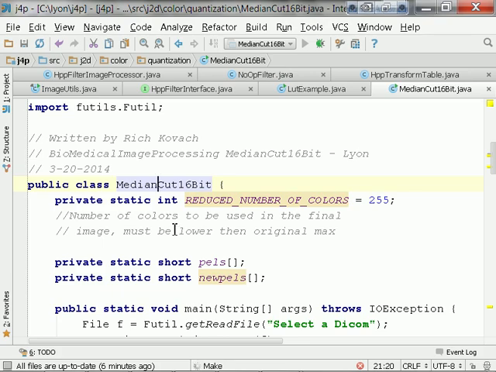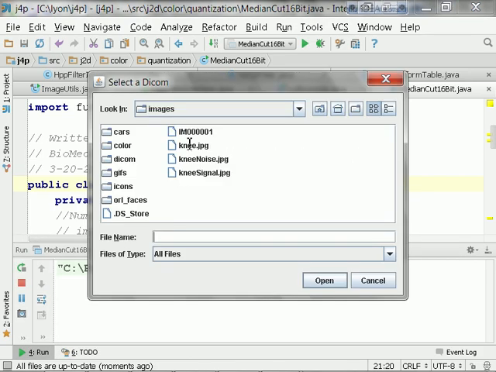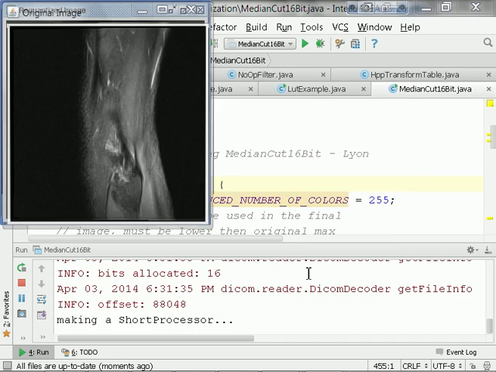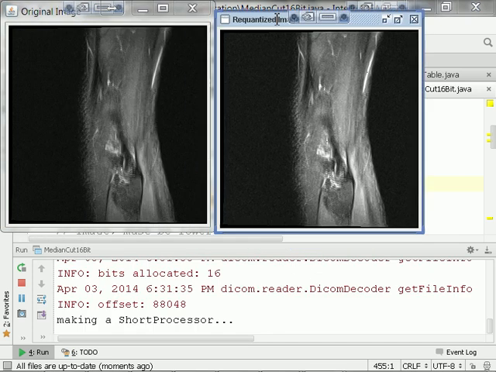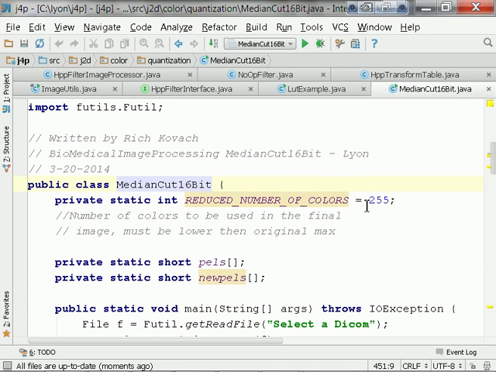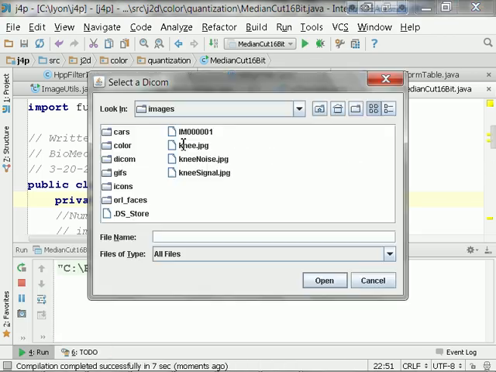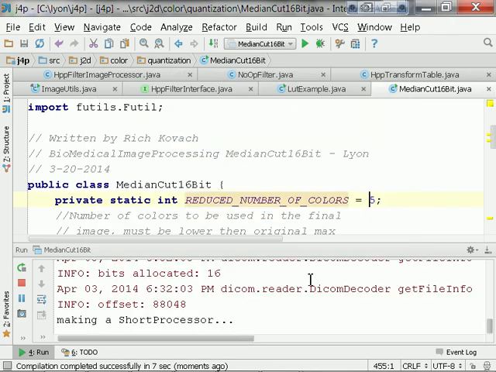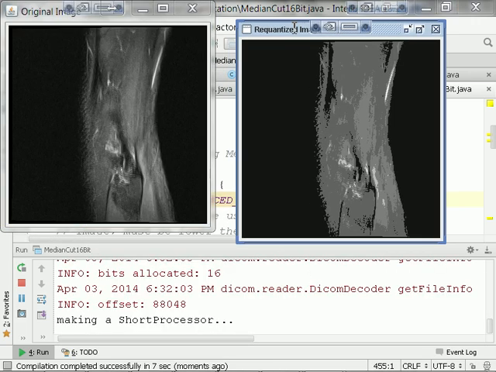Let's see if we can't run your code. Let's see, the input is here, and the output looks like this, and here it is requantized. And what you did was you gave us a nice parameter at the head, which said let's reduce to a given number of colors, and you can pick however many you like. We'll pick 5. And there it is with 5 colors.